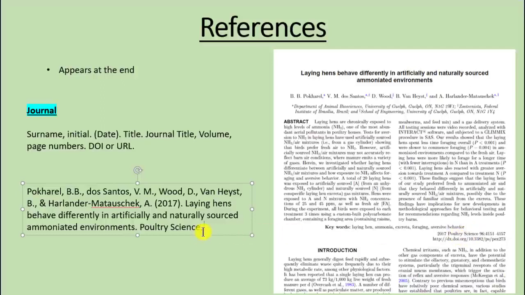Then comma, what's the volume? Volume is here, 96, as you can see here, 96. Then comma, what's the page number? 4151 to 4157, then full stop. And sometimes you can add date of issue as well.